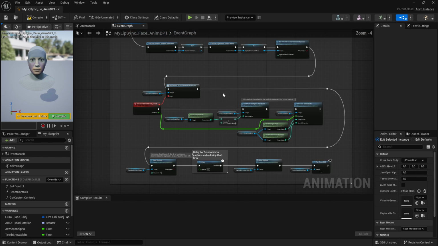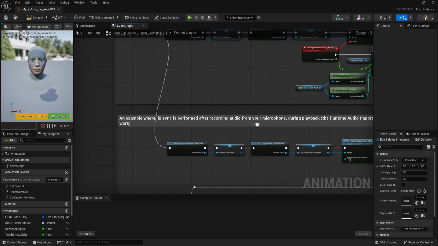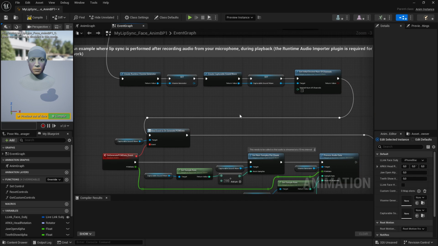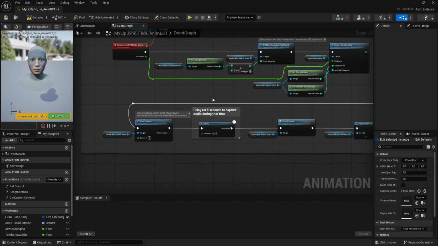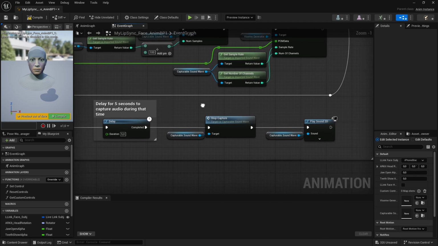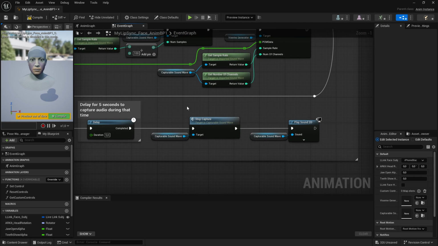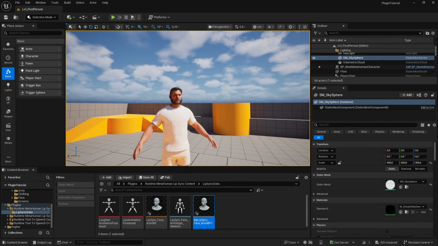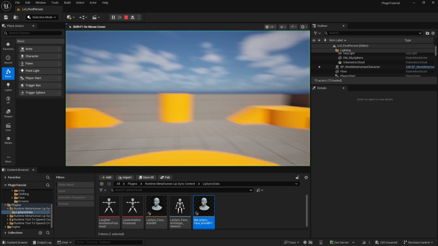And what will happen now? When I start the game, my microphone will be recorded, and after 5 seconds what I just recorded will be replayed, and then the lip sync will be happening. So let's hit compile and save, minimize it. So let's hit play and see what happens.